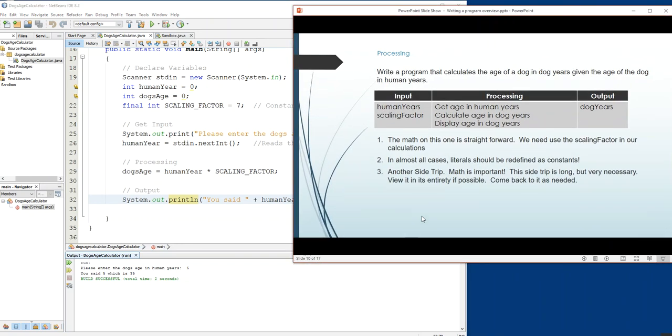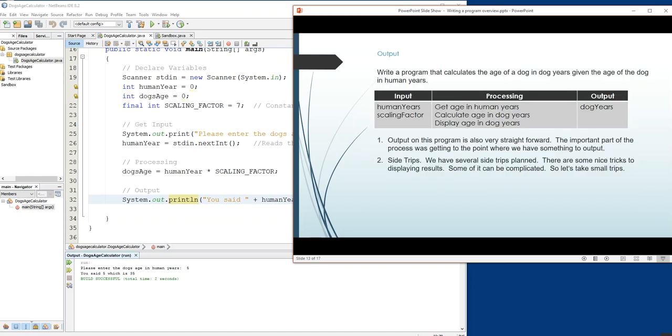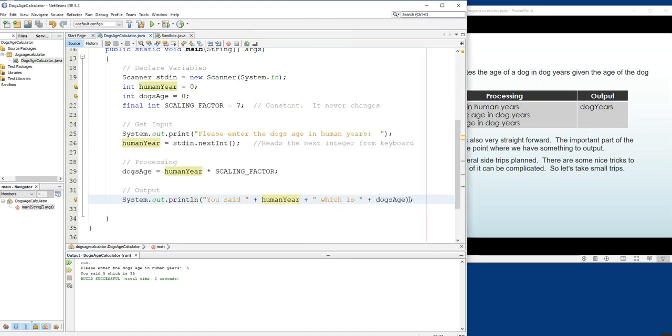But I think what I'm going to do here is include processing because this is a really, really short video. So there's the math, we'll use that for our logic, we'll come back to that. So our output on the program is also very straightforward. The important part of the processing was to get to the point where we would have something to output. There will be a side trip after this for using printf and for using some of the techniques. But to complete this one, let's make it pretty straightforward.